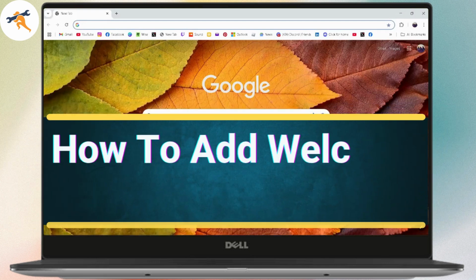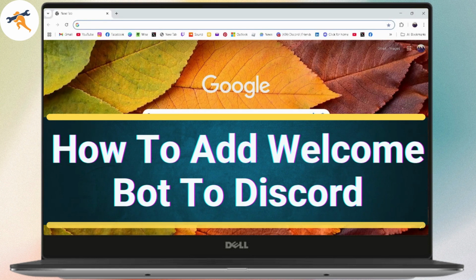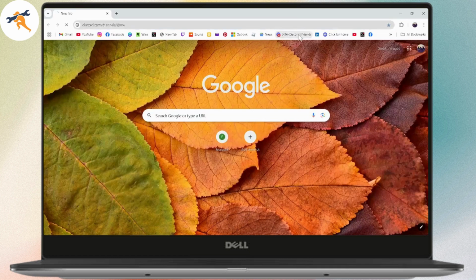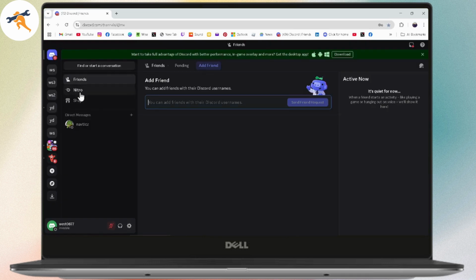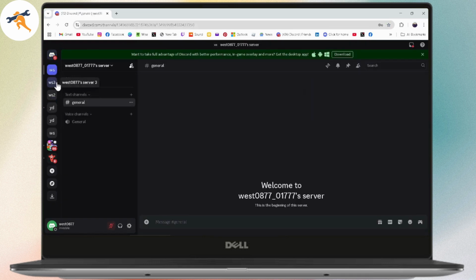How to add welcome bot to Discord. So if you want to add a welcome bot to your Discord, then first you need to open up your Discord app. You need to log into your account. After logging in, you now just need to simply go to a server, any server that you're comfortable with.